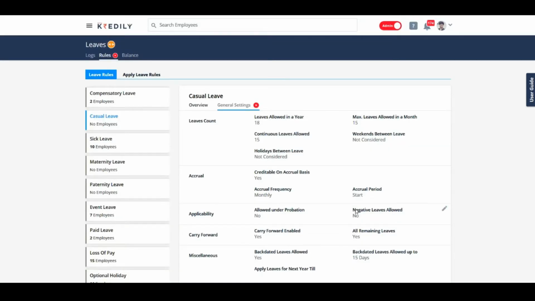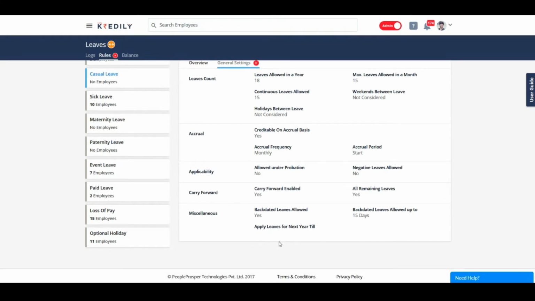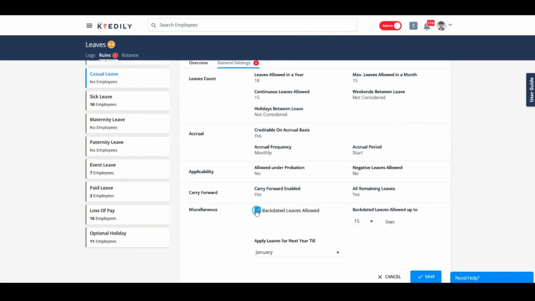The last option in leave general settings is miscellaneous. Here you can choose if backdated leaves are allowed or not. If you choose backdated leaves allowed, then your employees will get an option to apply for the leaves which is taken in the past. Here I can choose how many days can be allowed. So if I say 10 days or 15 days, my employees can apply for a leave which is taken in the last 10 days, in the past 10 days.